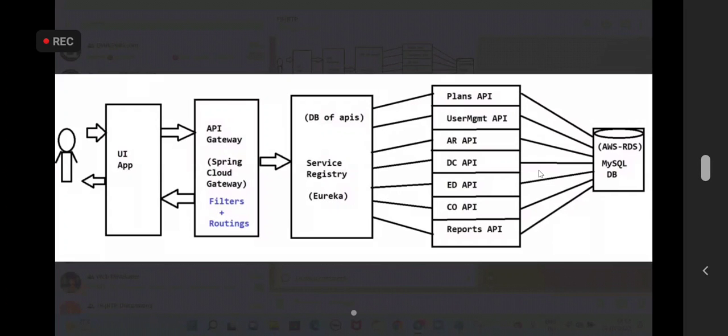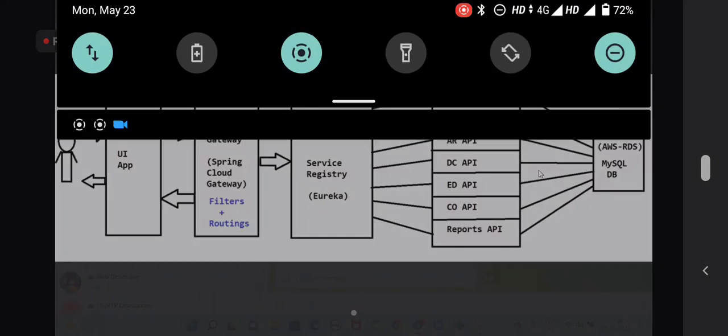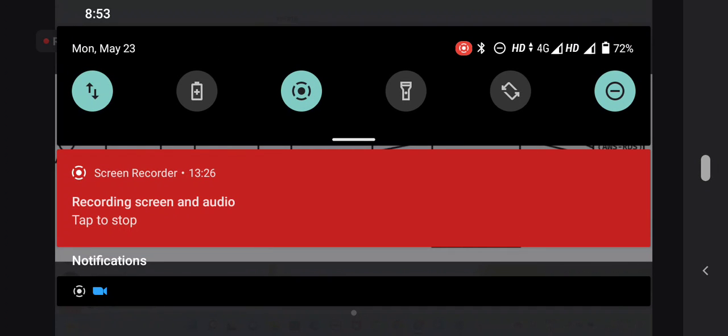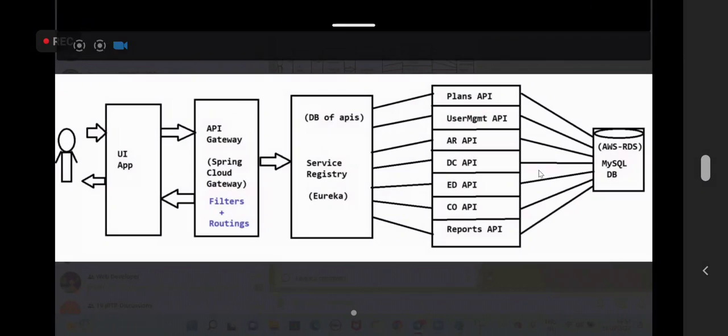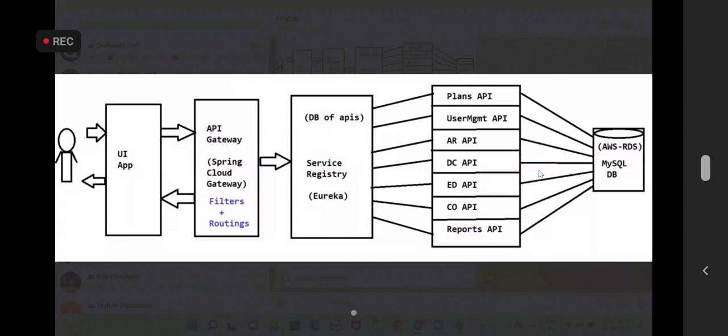Common logic which is required for every API can be implemented in the API gateway. Okay. And sir, but here we have 7 different APIs like plans and user management. So practically every API would have different security authorizations, right? Why do we need it when these APIs belong to the same application? Security means whether we need to allow the request to access our API or not.